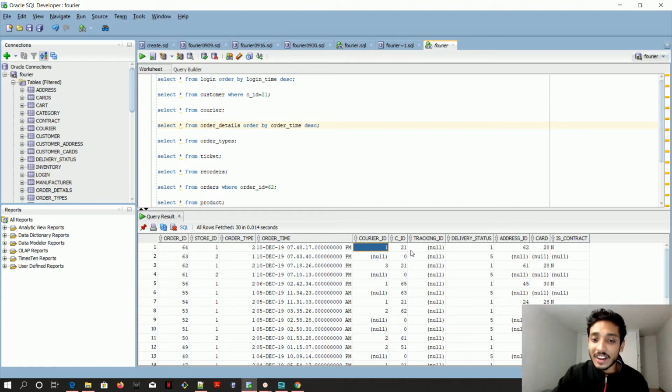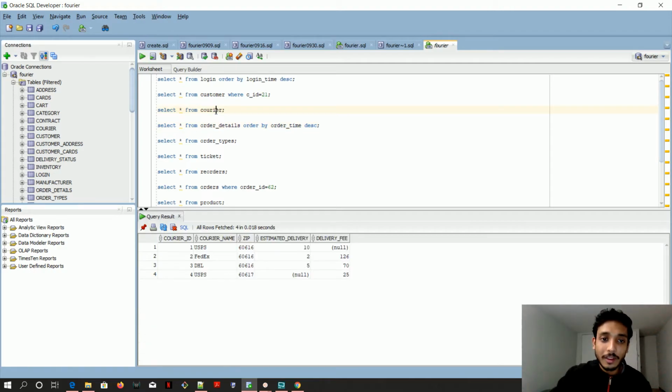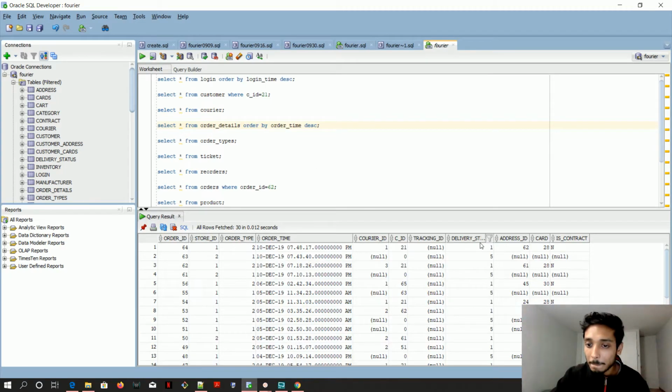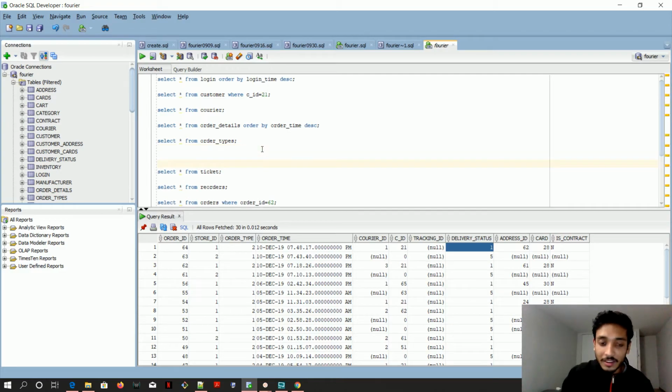Now we have the courier ID as well, which we will get from couriers. So if I go to courier, the courier ID, we selected USPS for the second order, which is there in the order details table. We have the delivery status. So let me show you the delivery status.